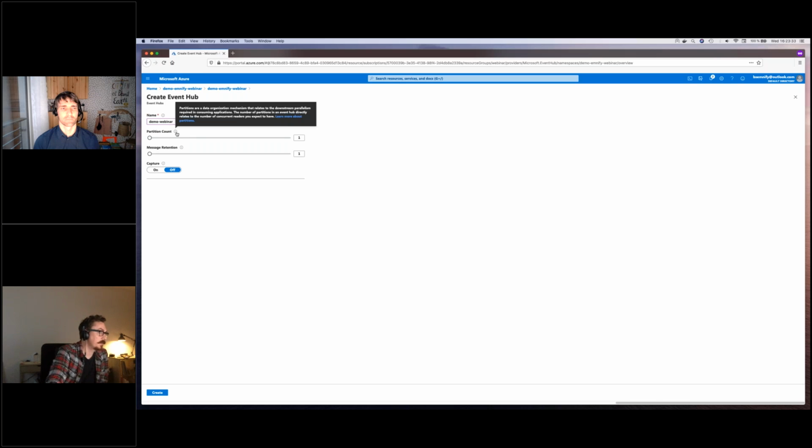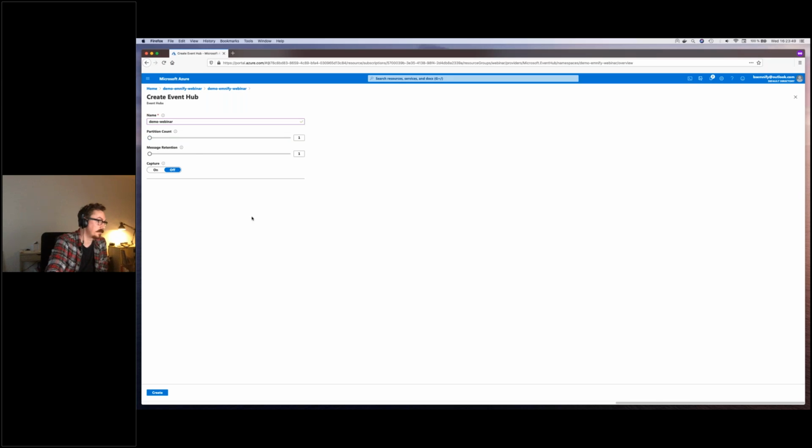Partition count is also related to how many consumers this event hub has. For the purpose of testing, it depends on how many events are coming through this event hub, but I've typically not had any trouble with just using one partition count. Depending on the activity or the number of events going through, this might need to be changed, but I haven't had any issues with that. Message retention is a fairly important one. There's a minimum of 1 and you can have a maximum of 7 days, and that's how long events will stay within the event hub itself.